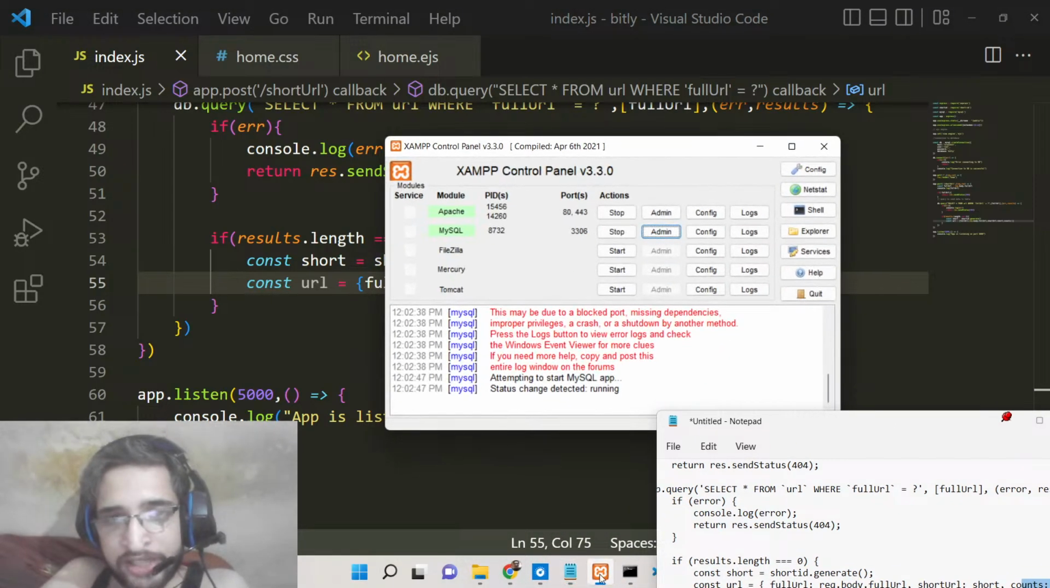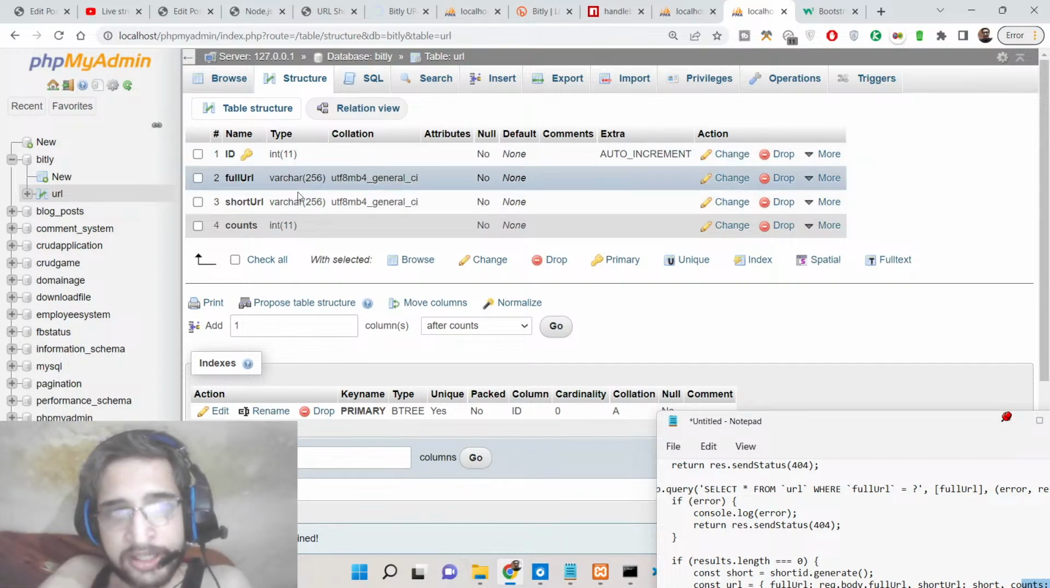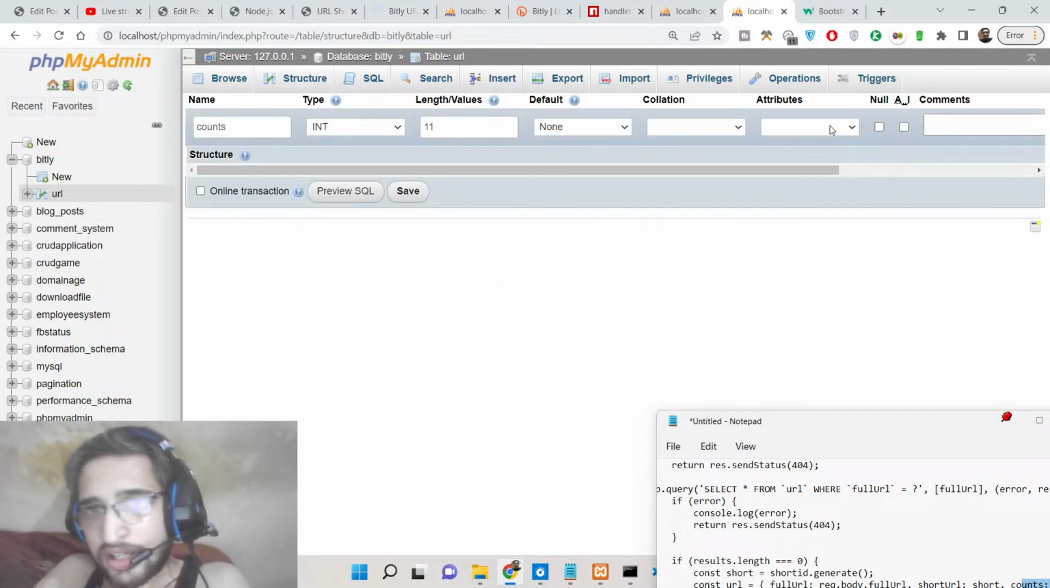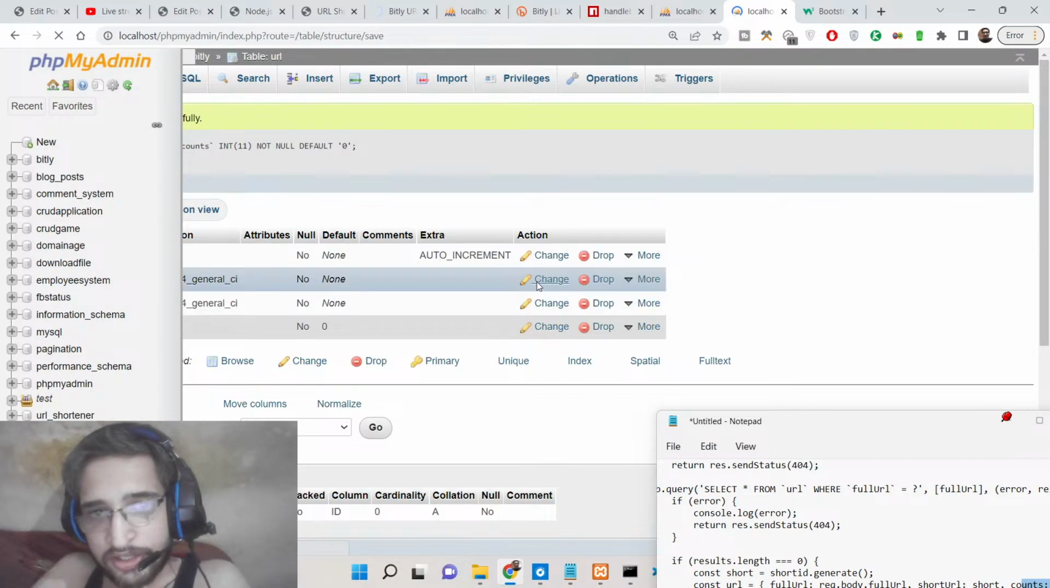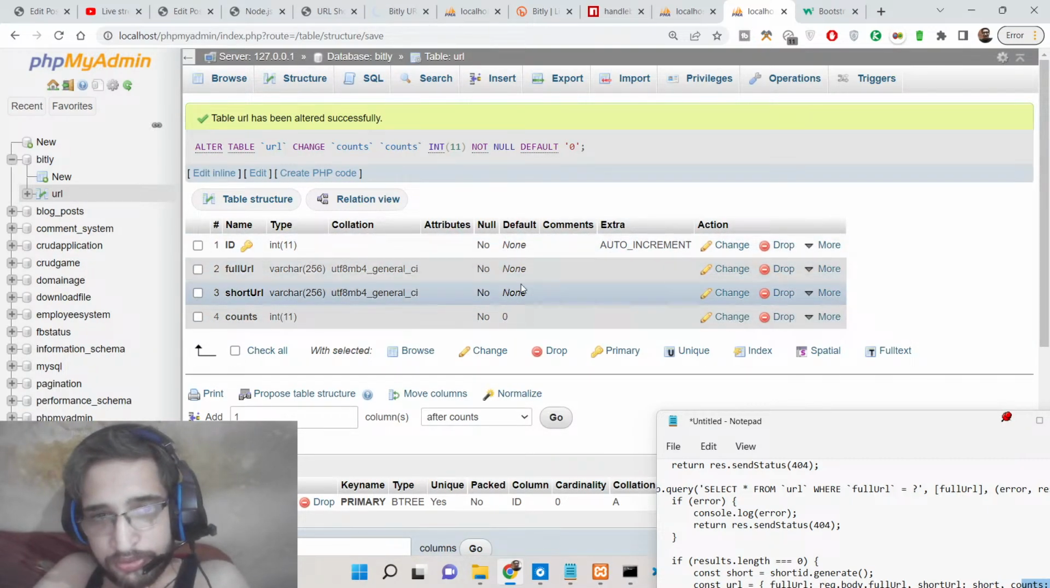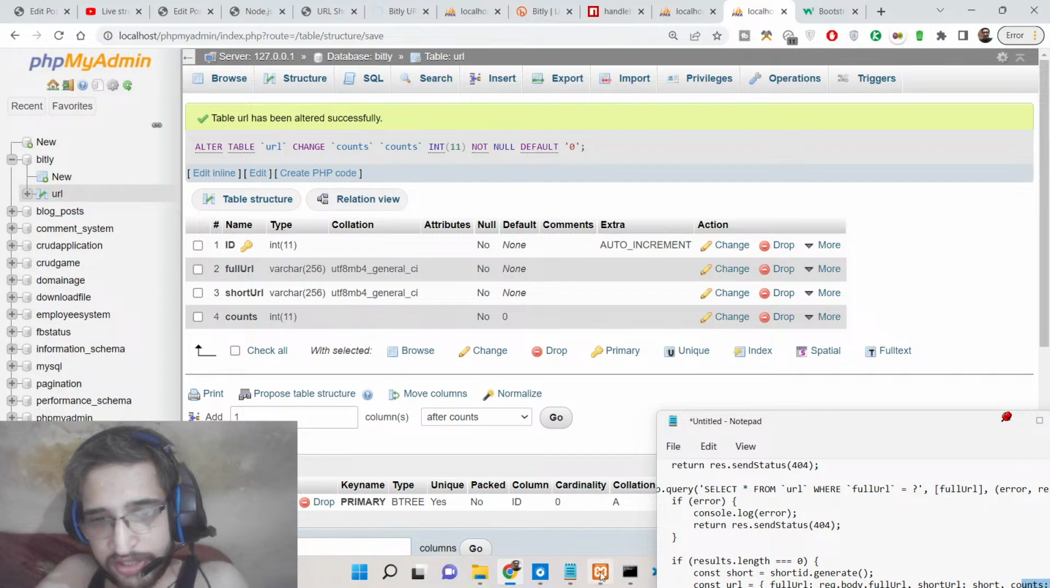Whenever you create this database, guys, this is not mandatory, but just change this counts value here, click on change, and you can provide a default value. So there is a default value you can give here. The default value will be 0, so whenever it doesn't create it like this.